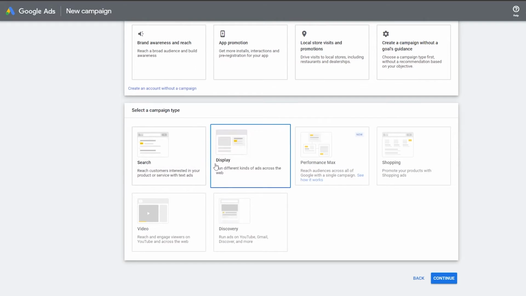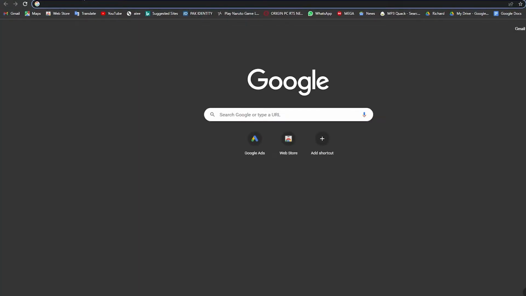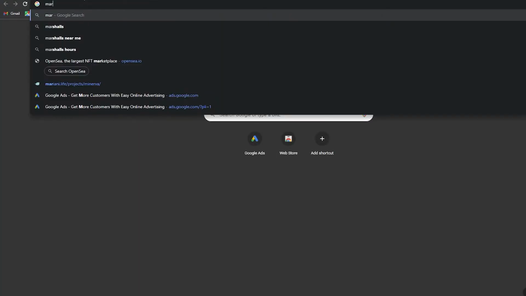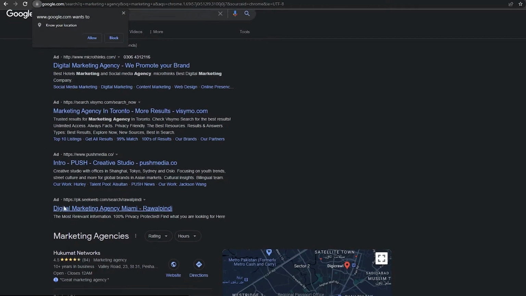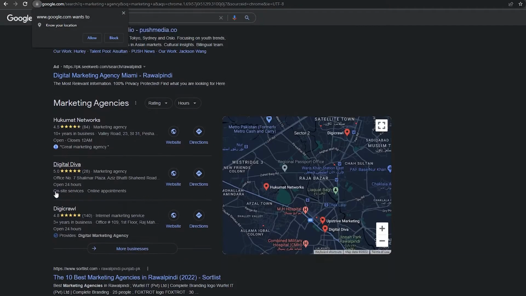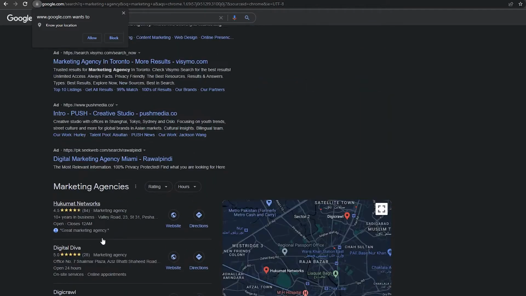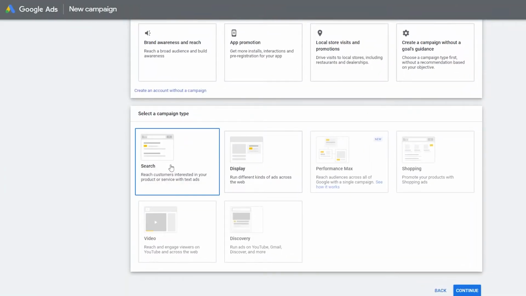So before I choose these options, let me just show you. If I search for anything over here, let's just say marketing agency, right? I search for marketing agency. As you can see, this right here is an ad. This one over here is an ad, and this one as well, and this one as well. These first four are ads, and then you get the actual results at the bottom. So that's what search basically is.